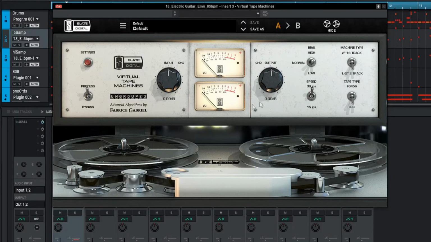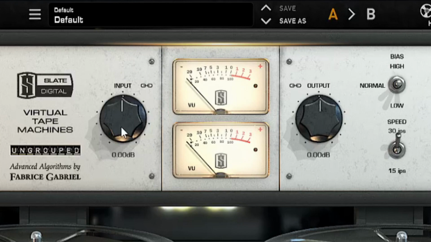One of the things that I will show you is that this also has an input and an output gain as well. And the meters are super smooth whenever you have things running through it. Check it out.